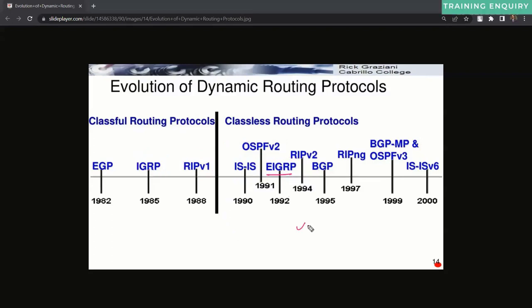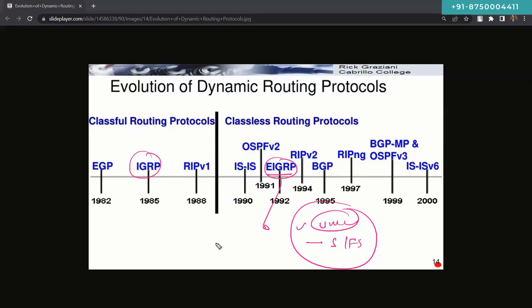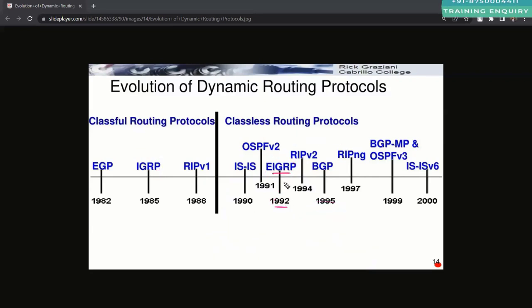They added a few more properties, such as unequal cost load balancing, and they added this concept of successor and feasible successor. They enhanced IGRP and launched it with the name of EIGRP. And it became a very popular protocol to be used in a production environment if you have Cisco devices. So in 1992, they launched this EIGRP, proprietary.